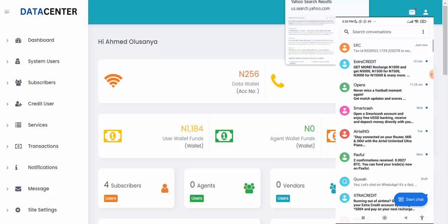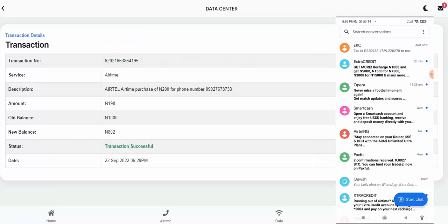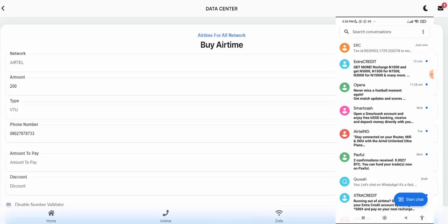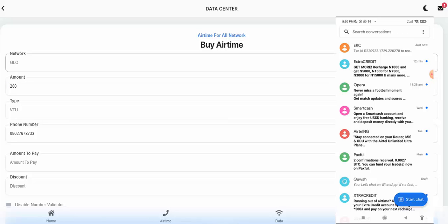Okay, let me load Glow now. Let me load Glow. Sorry, I'm going to go to transaction. So this is the user here, so I'm going to go to transaction. So I want to buy airtime again, which is Glow. Okay, let me buy 200 naira Glow. Okay, let me put my Glow.